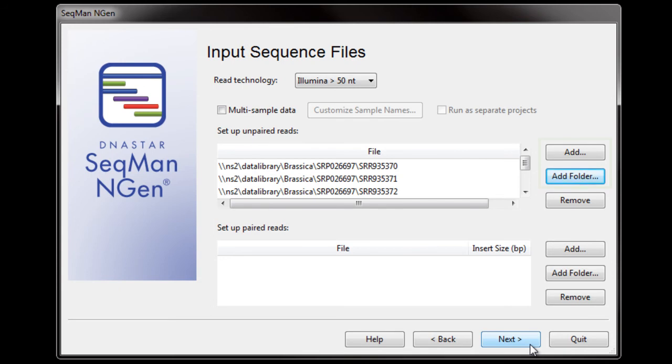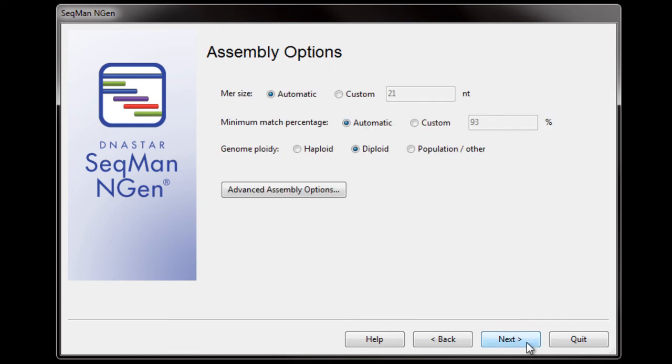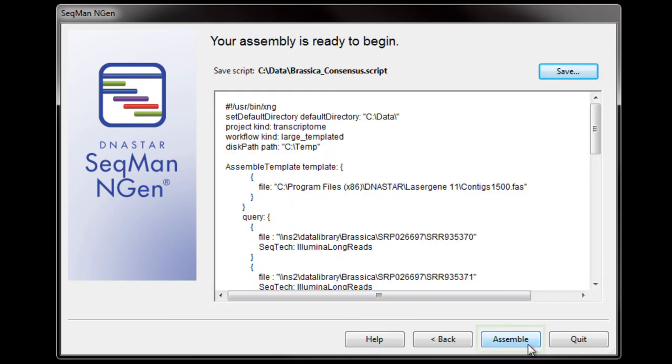With a templated assembly, we're not going to limit the number of reads that can go into the assembly. So any reads that map to the existing consensus sequences will be included. Any reads that don't map will be saved as unassembled sequences. We'll assemble those in a third step later. Click Next until you can click Assemble.